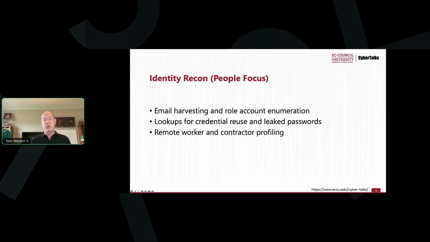Contractor profiling: you need to make sure that you've done background checks on them. Do the same type of profiling on them as you would employees. Make sure that you don't have stale credentials that are out there, and go about it that way.